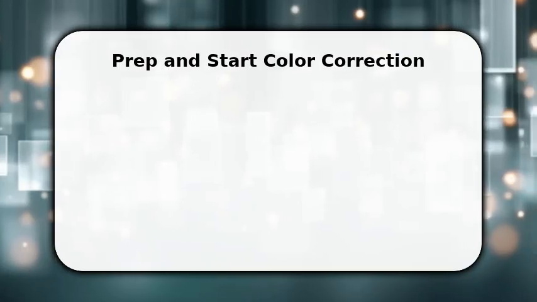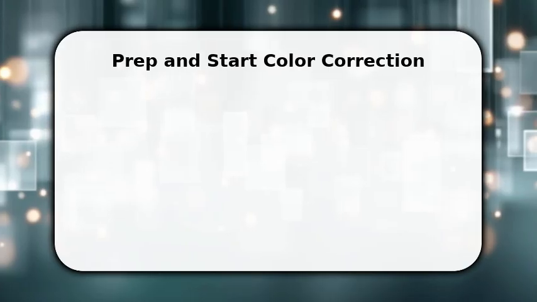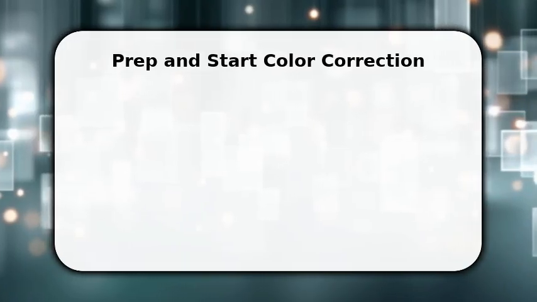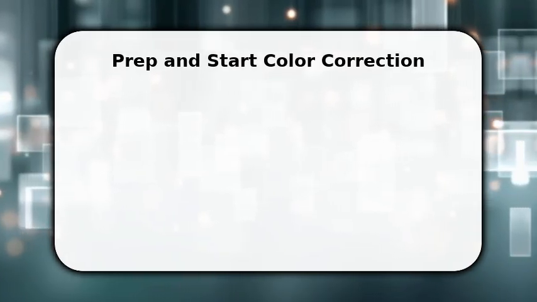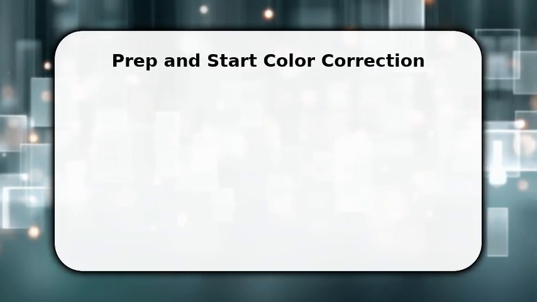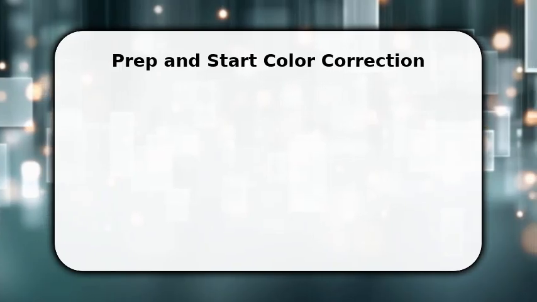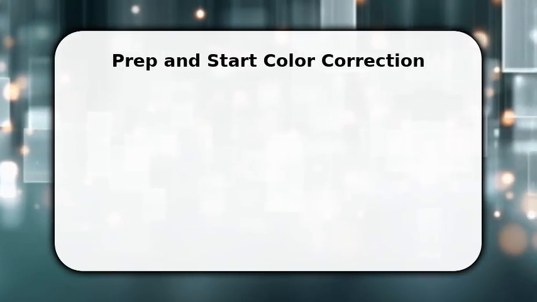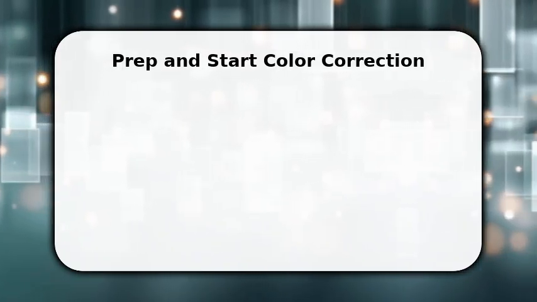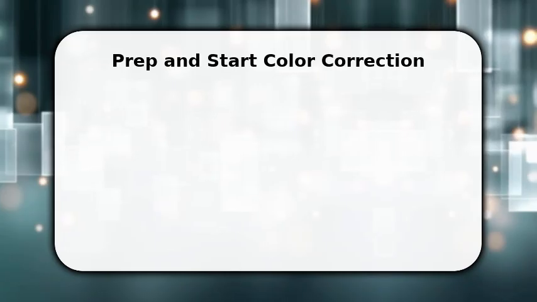You begin by working non-destructively. Duplicate the layer and enable the info panel so you can read RGB values. Once done, set your view to 100% to judge color shifts accurately. Use the eyedropper to sample shadow, midtone, and highlight areas. This gives you numeric targets to correct toward neutral.